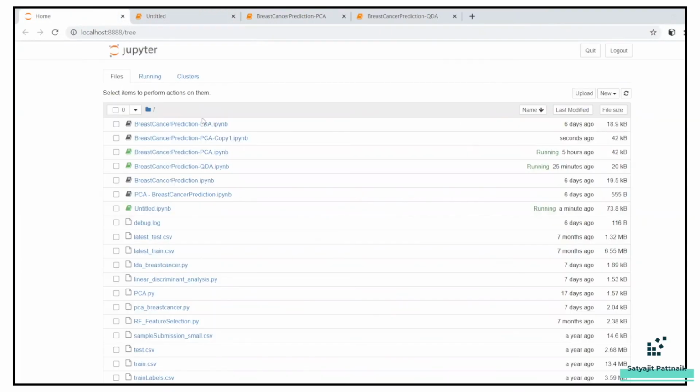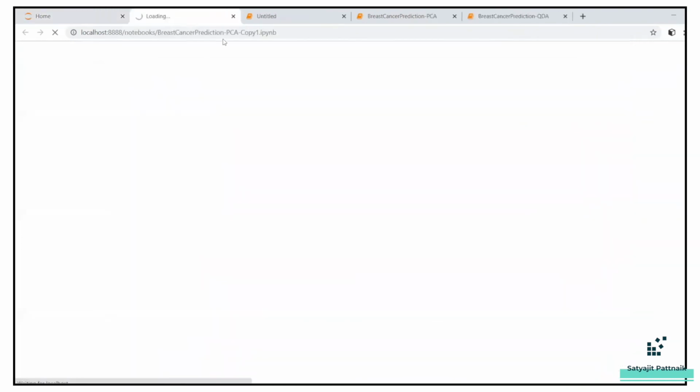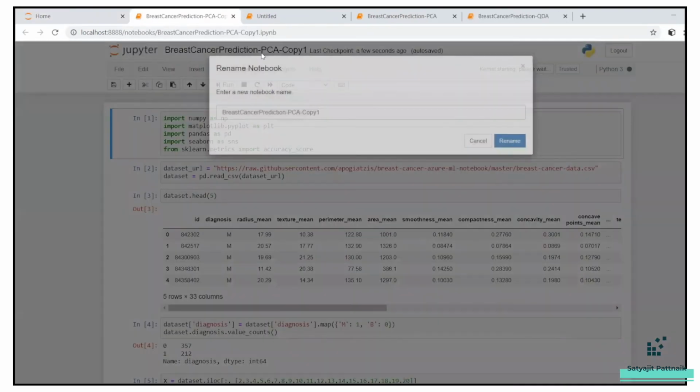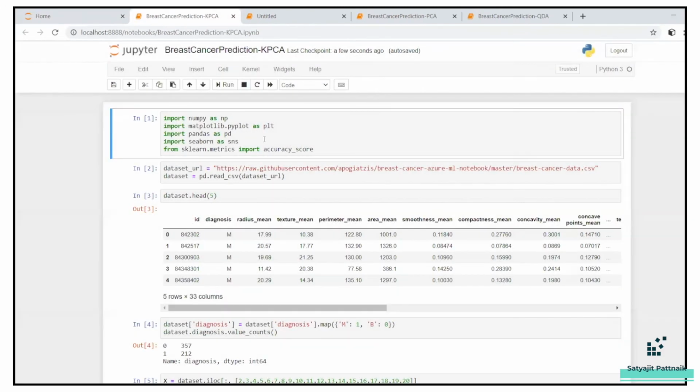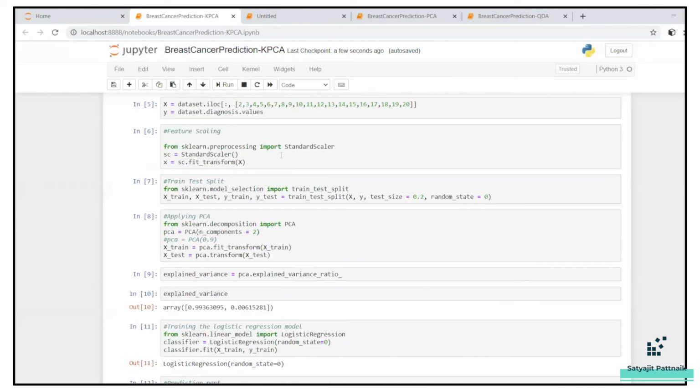maybe duplicate it. And yeah, duplication is done. So from the code's point of view, it's going to be super simple, just a one liner change. Now I have changed the code to KPCA. Here you just have to change it to kernel PCA, and then KPCA equals KPCA. Here you can pass your n components, you can pass your kernel. I'll pass kernel as RBF and gamma value as 0.02.